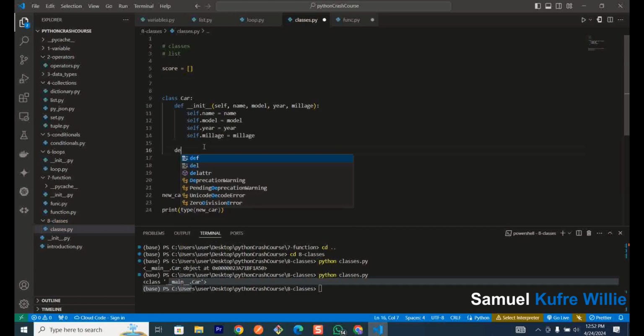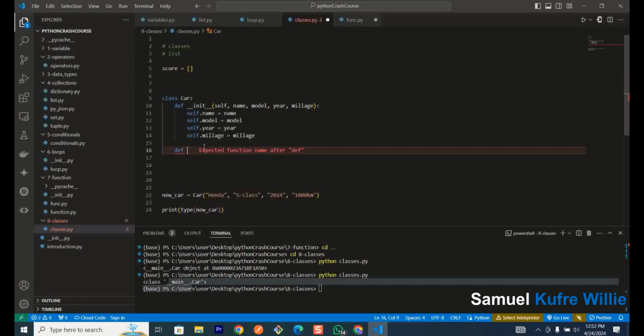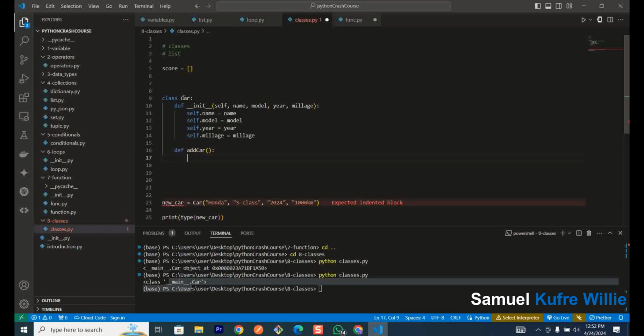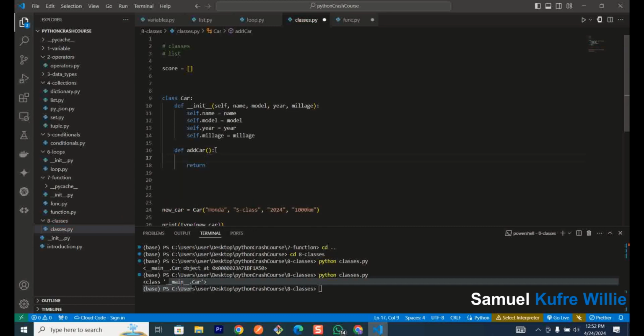Now to add a method is just like defining a new function. So we can say add car. What this function will do is add a new car to our car list. This will return whatever I want to return. For now, let us just return a statement saying car added. Before I go further, a function that appears in a class is called a method. So it's no longer called a function, it is now called a method.